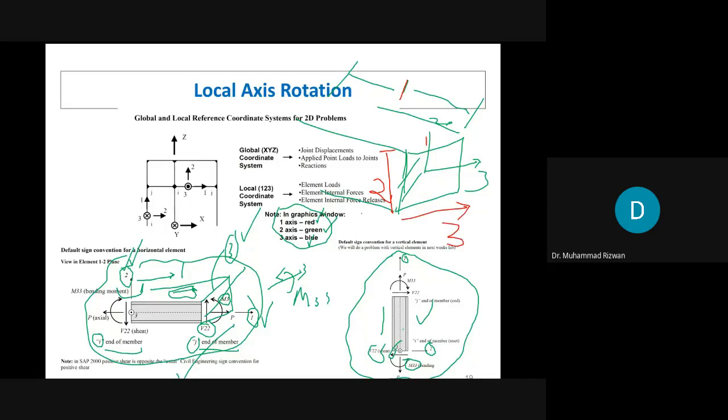We can change the orientation of this. It depends upon us how we represent the global as well as the local axes. Instead of this y, I can make it x, or instead of this x, I can make it y. We can change the orientation of the global axis as well as the local axis of the member. But I am discussing the default orientation here.